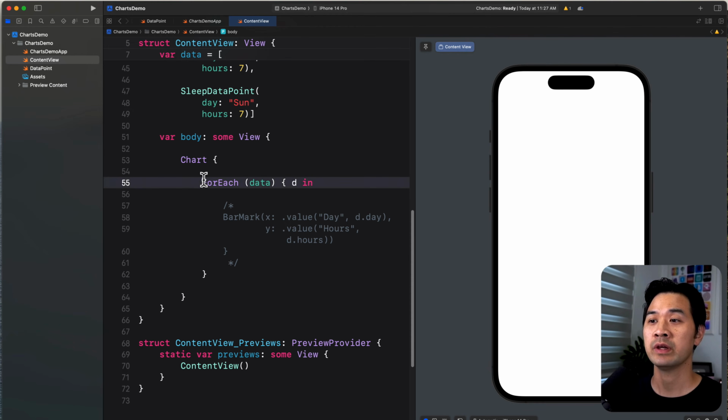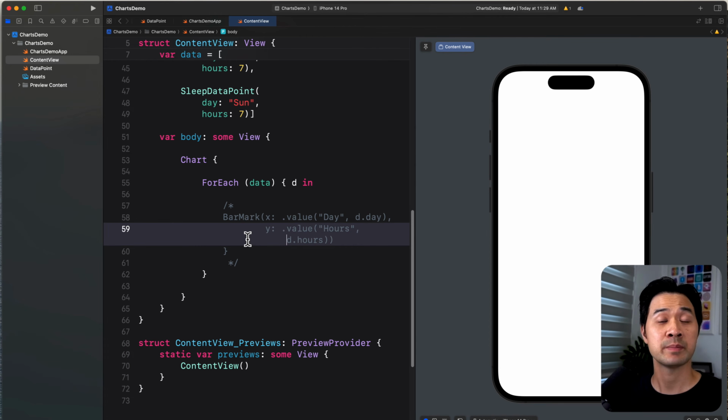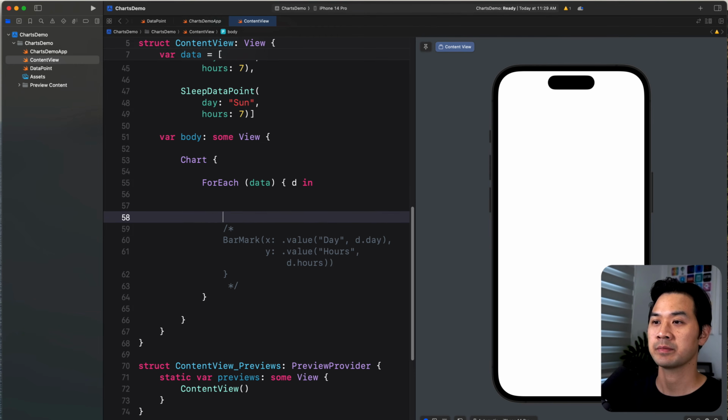Inside the chart view, we are going to use a ForEach to loop through the data. This is that sample sleep data that I just showed you above here. And for each data point, we are going to decide how we want to display that data point. As you saw in the previous chart tutorial and earlier before I commented this out, the type of chart that gets shown all depends on what type of mark you want to use. So there's bar mark, line mark, and all of those types of marks that we went through in the previous video. But to display your data in a pie chart, we use what's called a sector mark. So let's go ahead and create a new sector mark here.